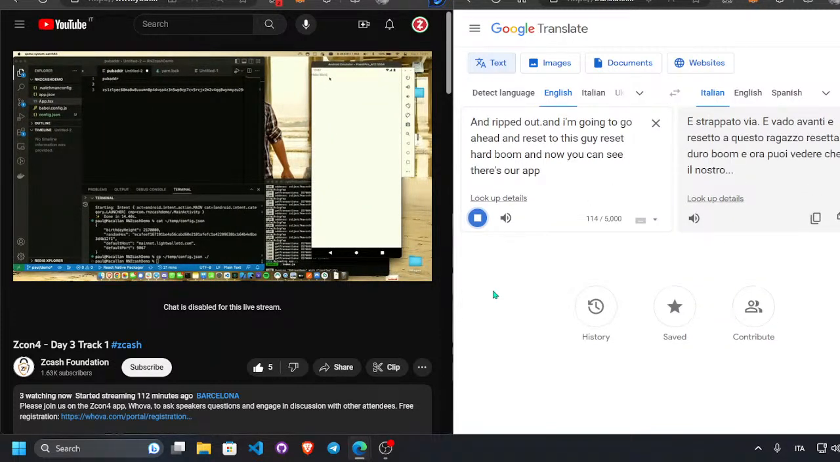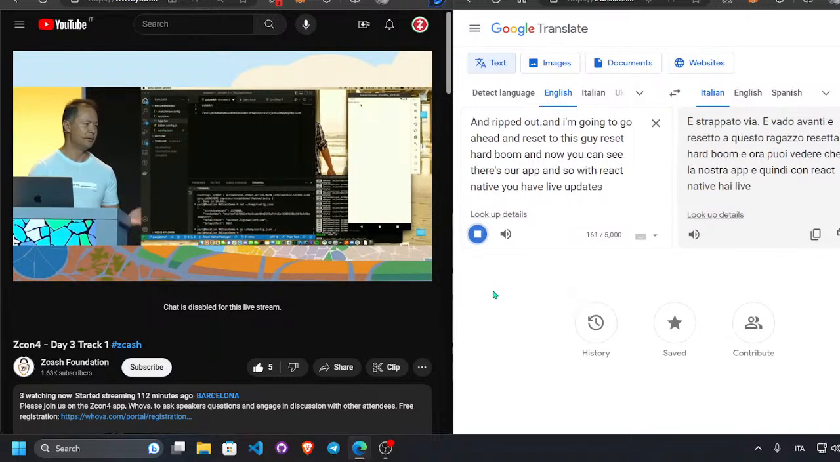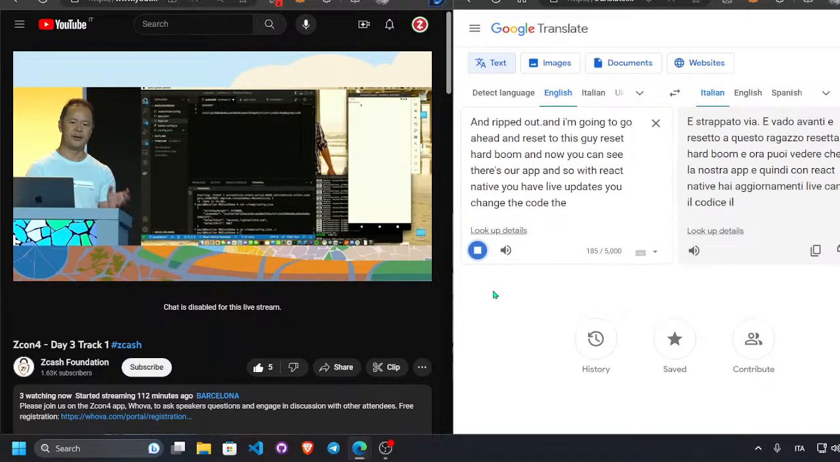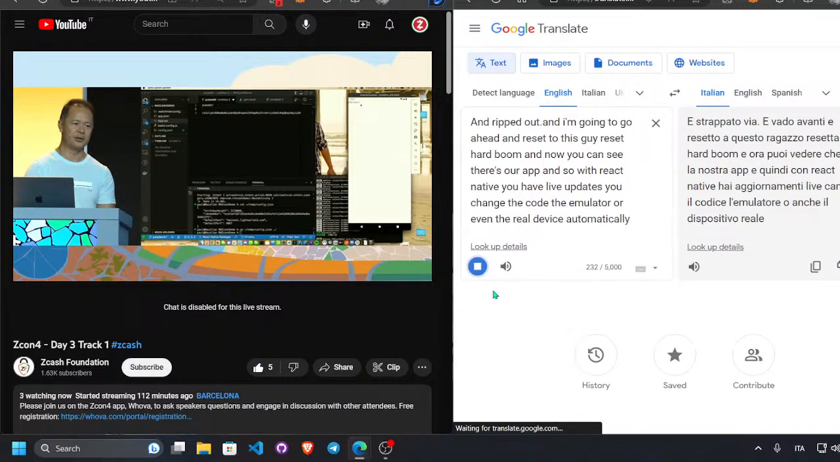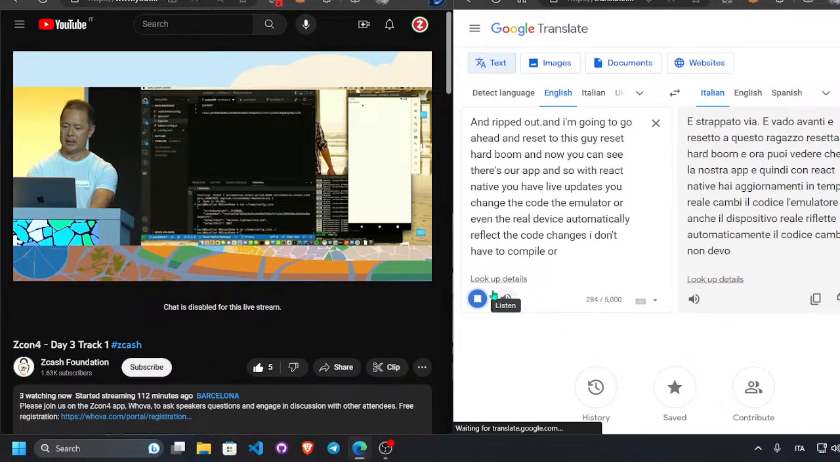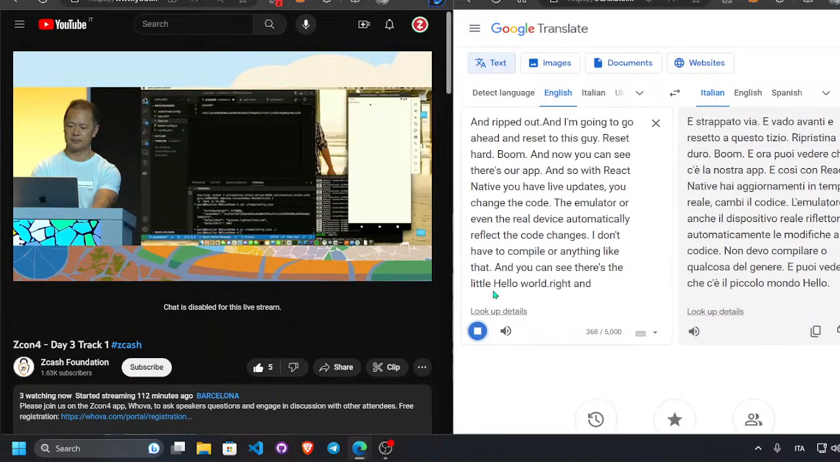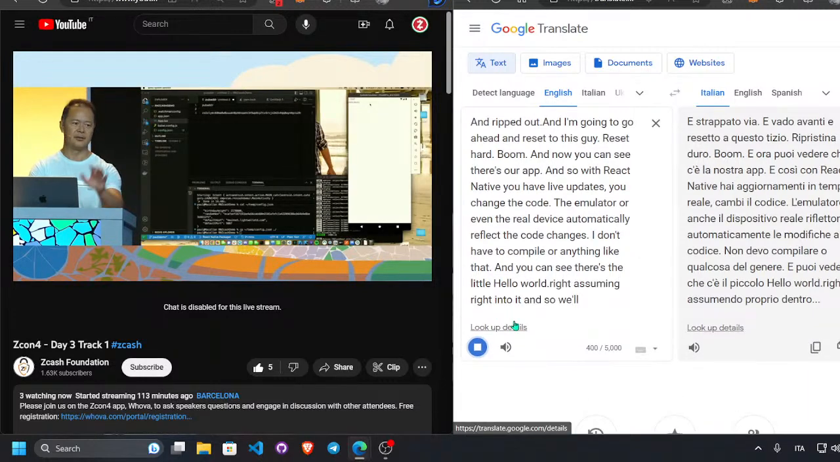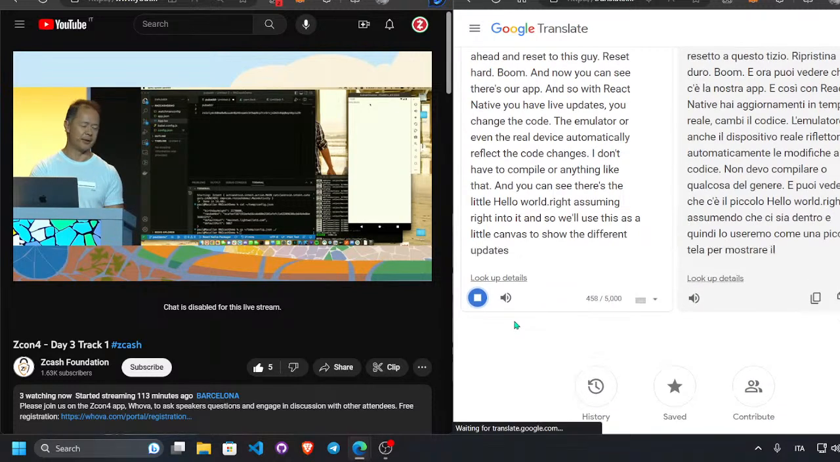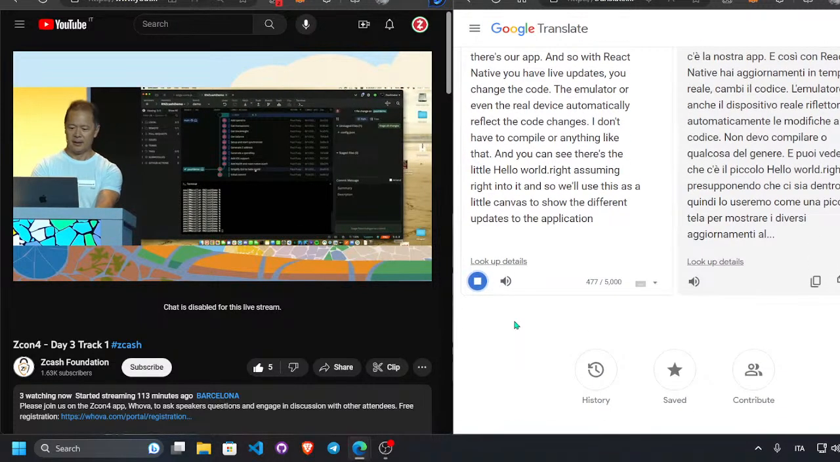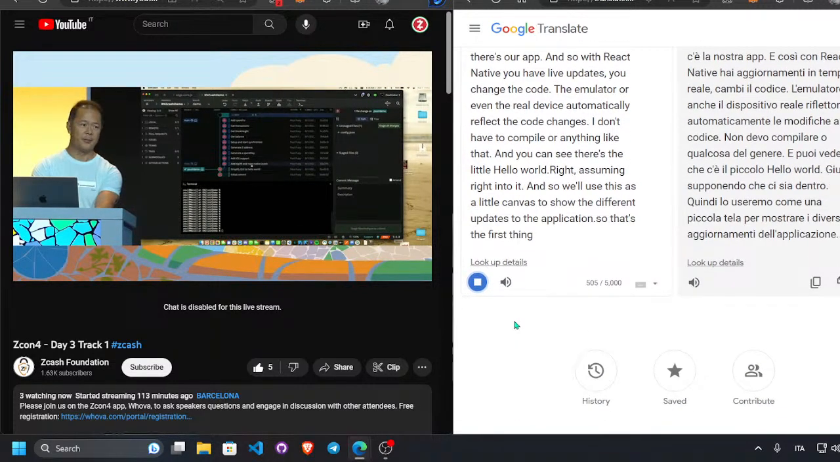And so with React Native, you have live updates. You change the code, the emulator or even the real device automatically reflect the code changes. I don't have to compile or anything like that. And you can see there's the little hello world, right? Zooming right into it. And so we'll use this as a little canvas to show the different updates to the application. So what's the first thing I'm going to do? I'm going to include the library.